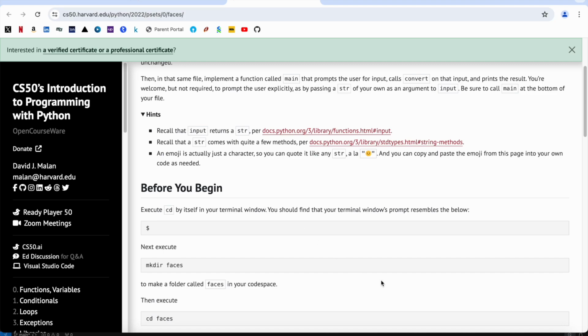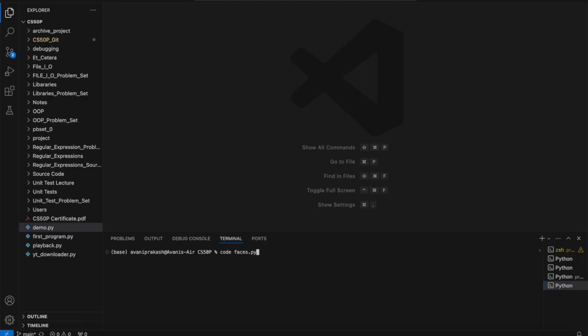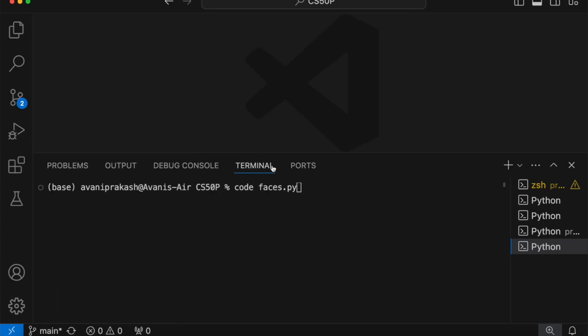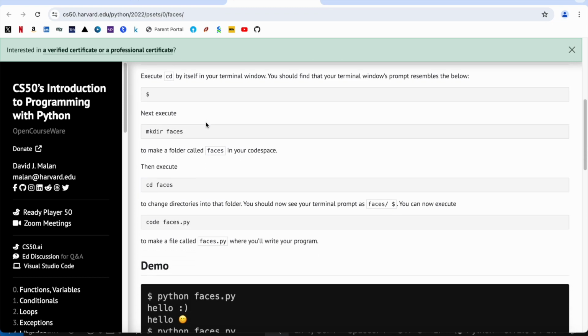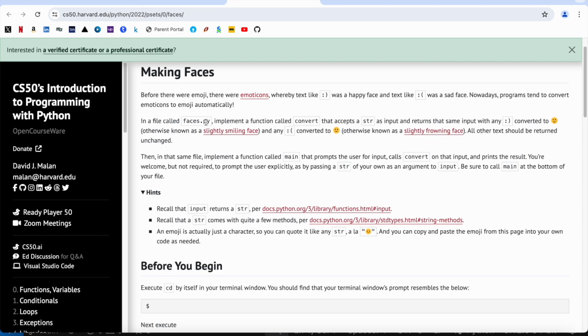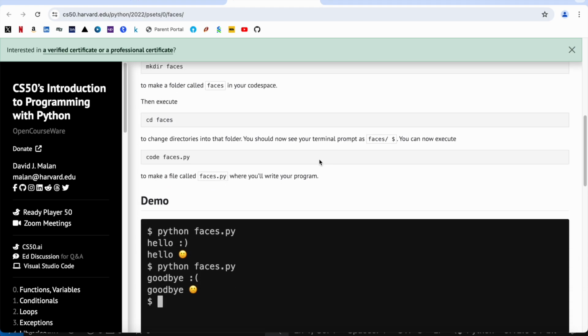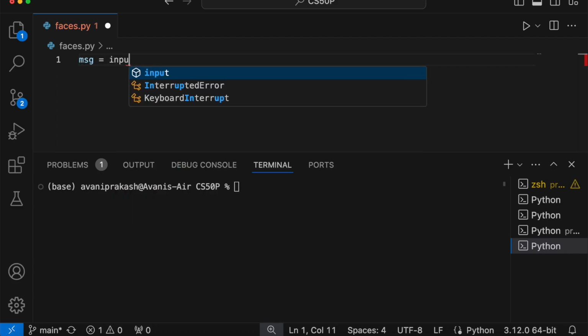So let's jump into the coding part. Code faces dot py. Let me increase the font size a bit so that it is clear to the folks who are watching it on mobile. I hope it should be clear enough for you guys also. What we have to assume here is that input will also return a string. So let us start. Say message is equal to input.